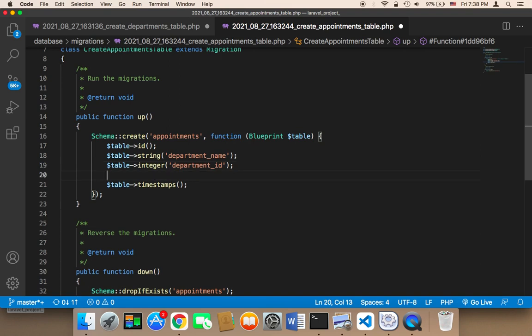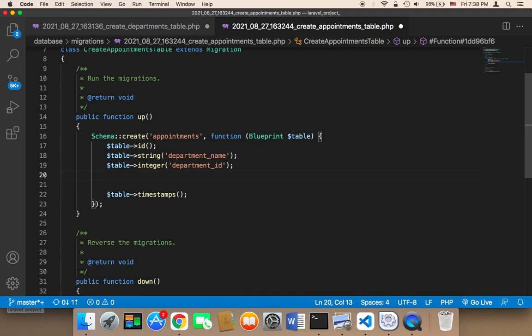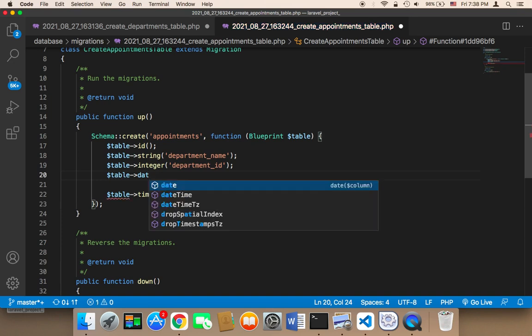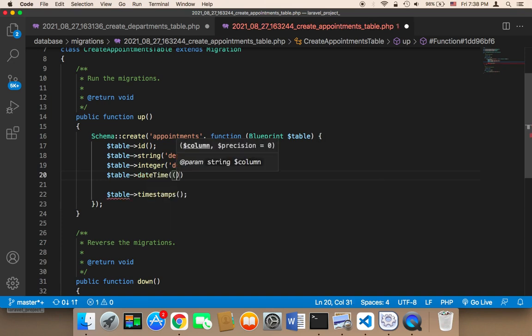Don't worry about this for now. What I want you to focus on now is the columns that we are going to have, and the relationship between columns. So here we have the department. Make sure that you don't have any typos. Department name and department ID, and then we want the date. So I'm going to say table, and then the appointment date. I'm going to say date time. So this is going to be just appointment date.